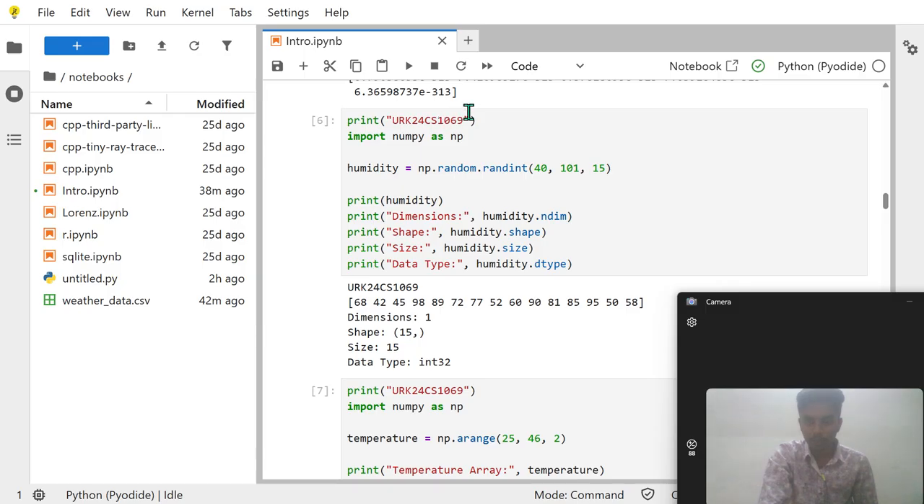In the third program, we are creating 50 random integers between 40 and 100. Example: 68, 42, 45, and so on. Then it returns 1, meaning it is a one-dimensional array. Then it returns 15, meaning there are 15 elements. Then it returns 15, the total number of elements. Then dtype returns int32, meaning the data type is integer.